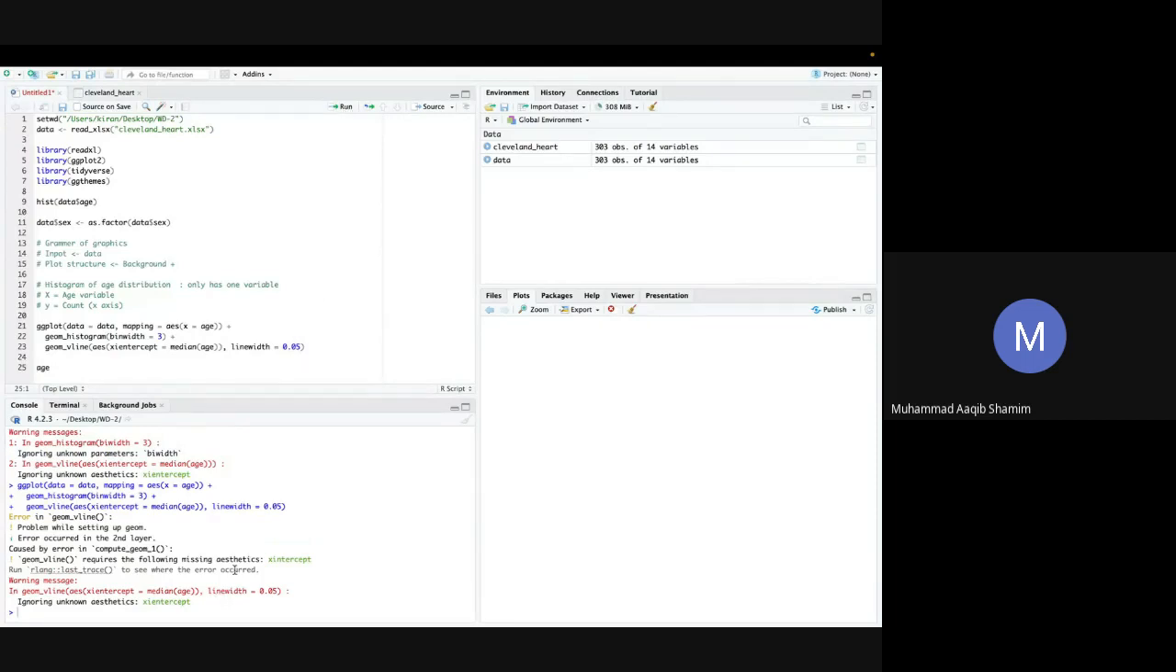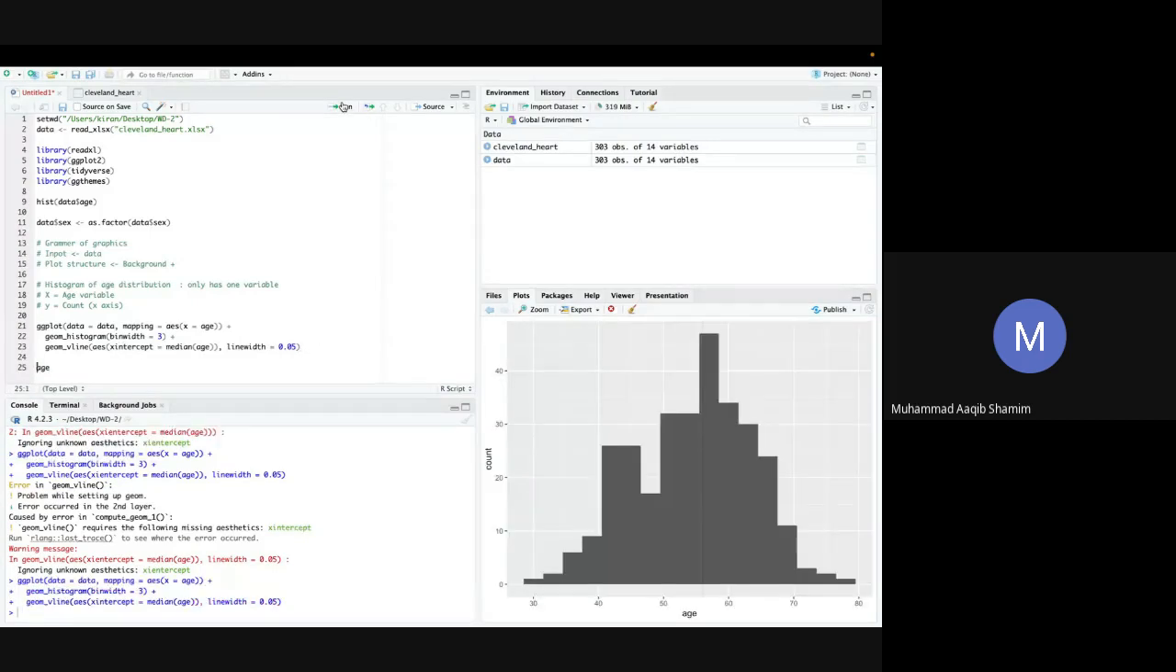Okay, so now the errors are reduced to one message. Again, it is the same for intercept. It is saying ignoring unknown aesthetics. If it's unknown, then sometimes the spelling is an issue. Ma'am, in line number 23, it is xintercept, you can remove that extra E. Yes, ma'am.